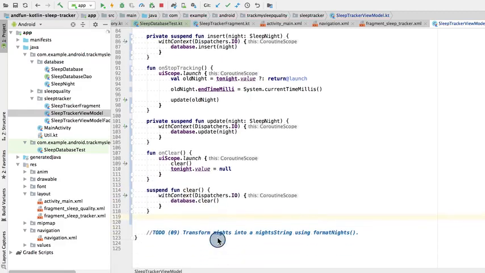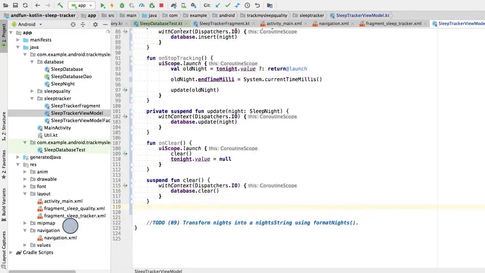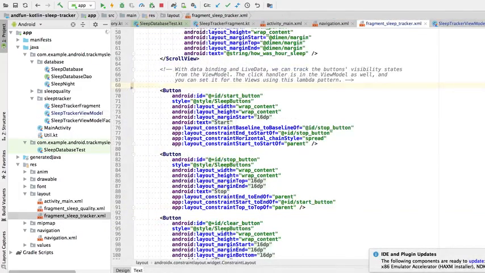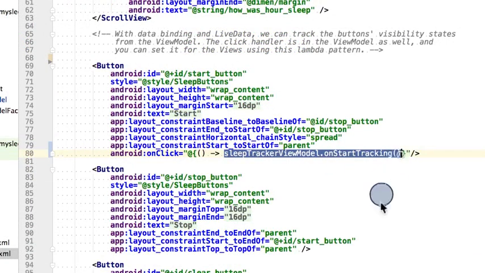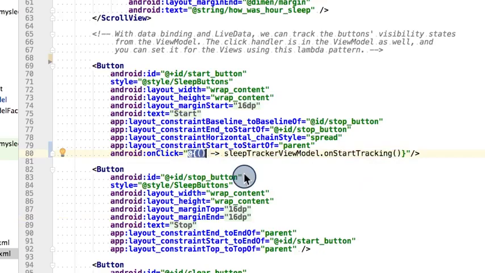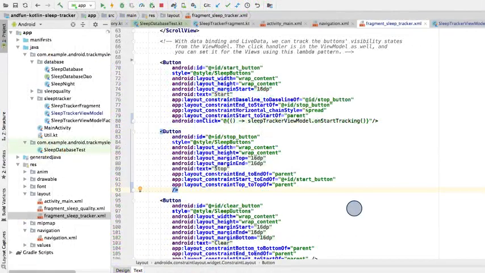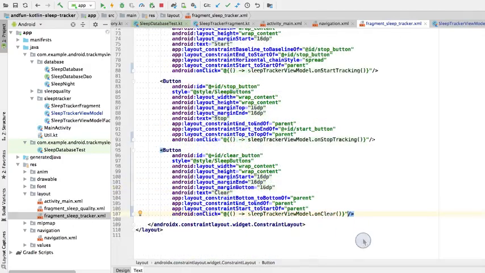Now, in the XML layout, how do we connect onStartTracking to our start button? With the magic of data binding that we set up earlier, we can now add a click handler to the start button. It looks like this. What this means is we are adding a lambda function that takes no arguments and calls the onStartTracking function in the sleep tracker view model. And this funky notation here creates a lambda. We can also add the click handlers for the stop and clear buttons. Okay, now let's go on and display our data so we can see whether we got any sleep.